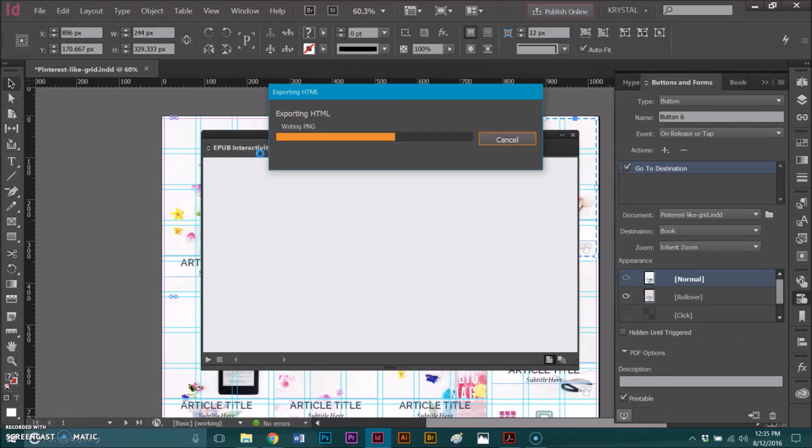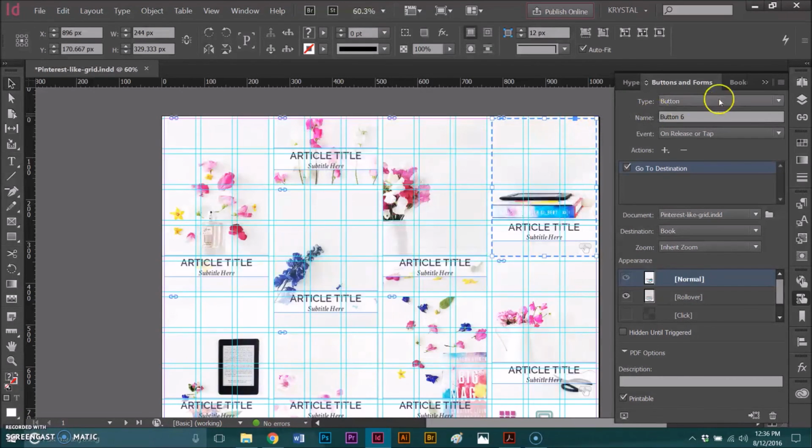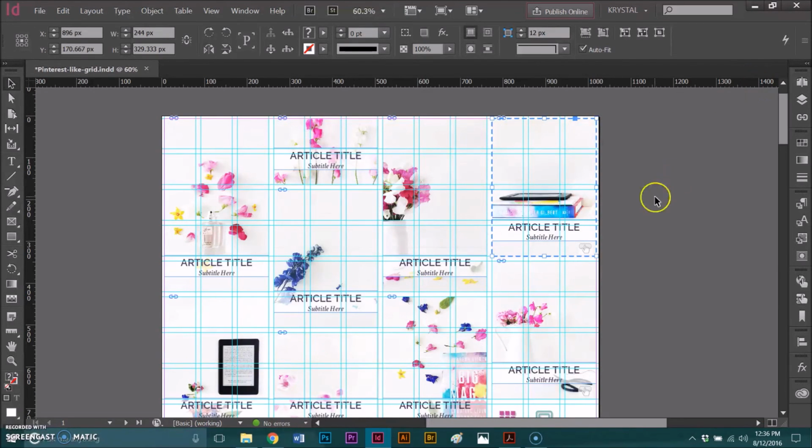And I just have to wait for it to load. Okay, so now I can check just the button action and see if it's working the way I wanted to. So I just roll over and yep, that looks like it's working. Nice, so I'm going to click out of that and I'm going to save what I have. And then basically now I'm just going to do the same thing for each of these other tiles as I go.